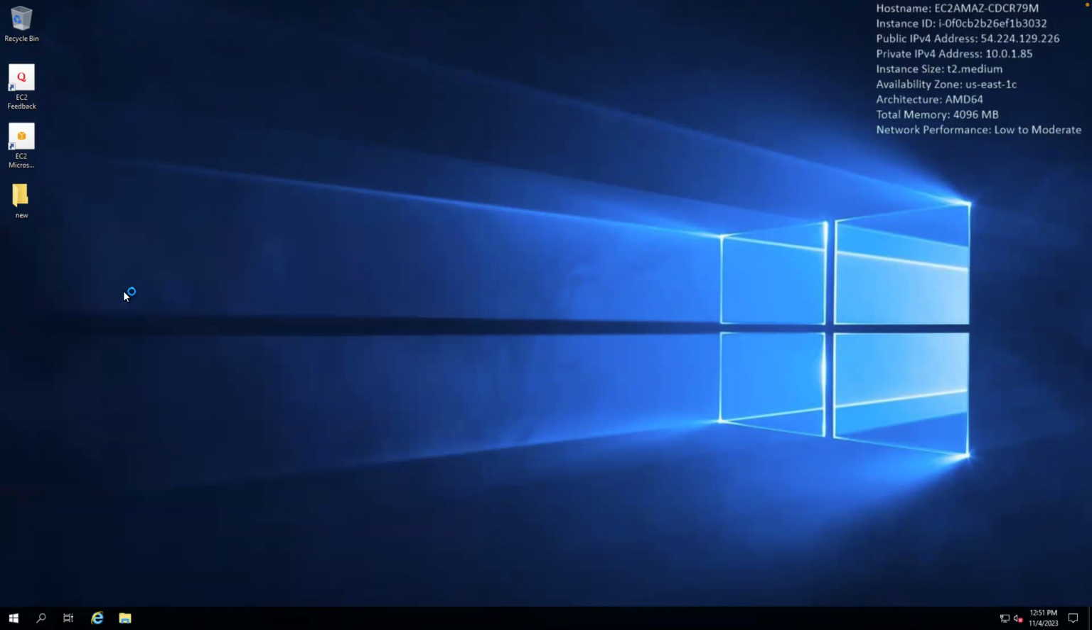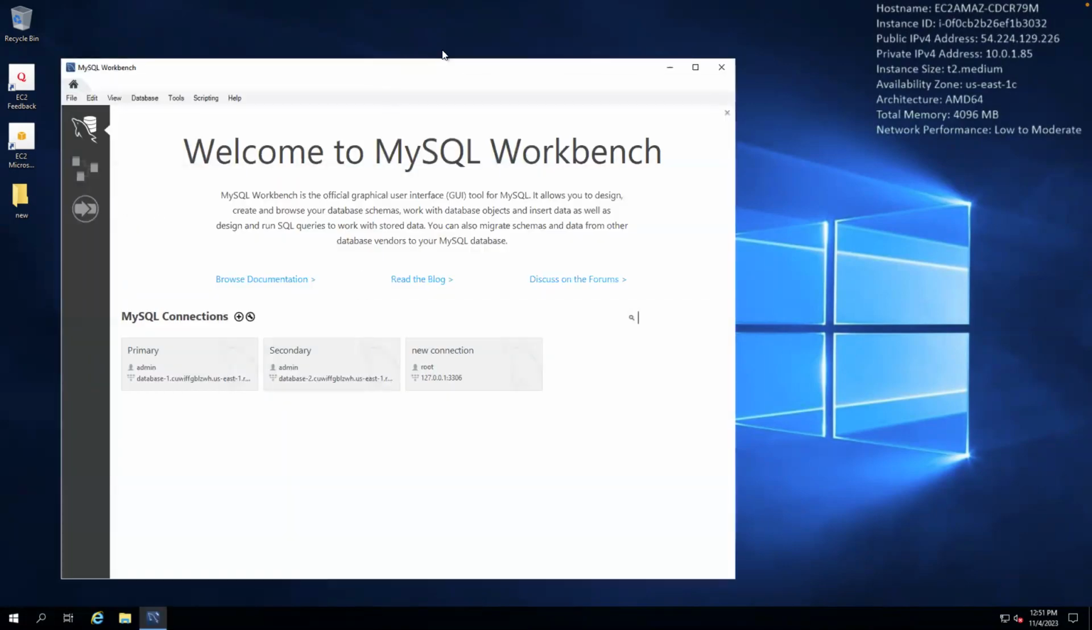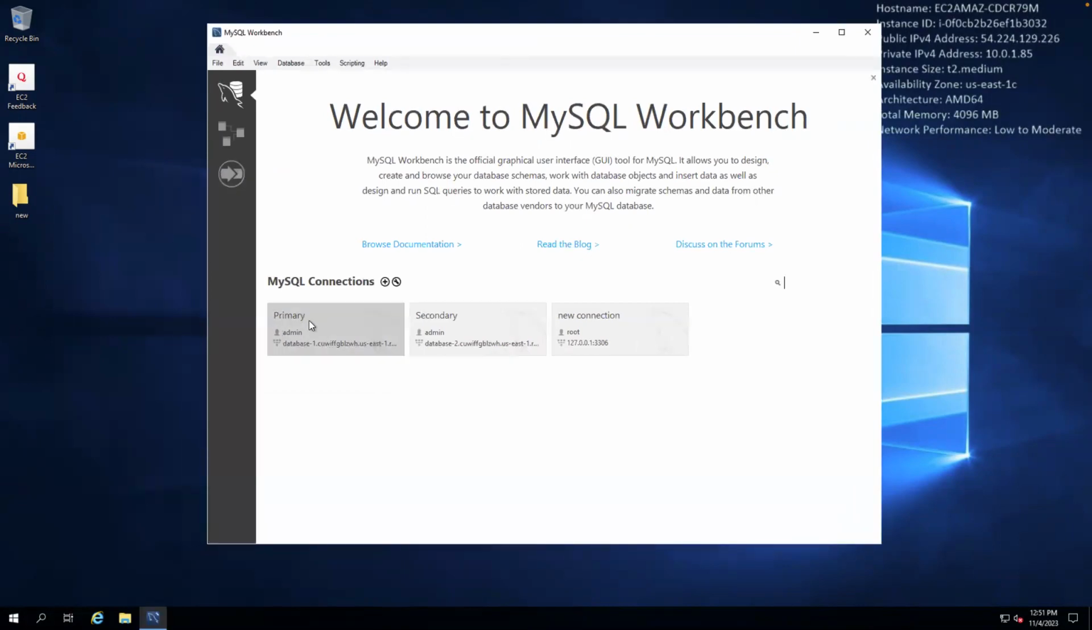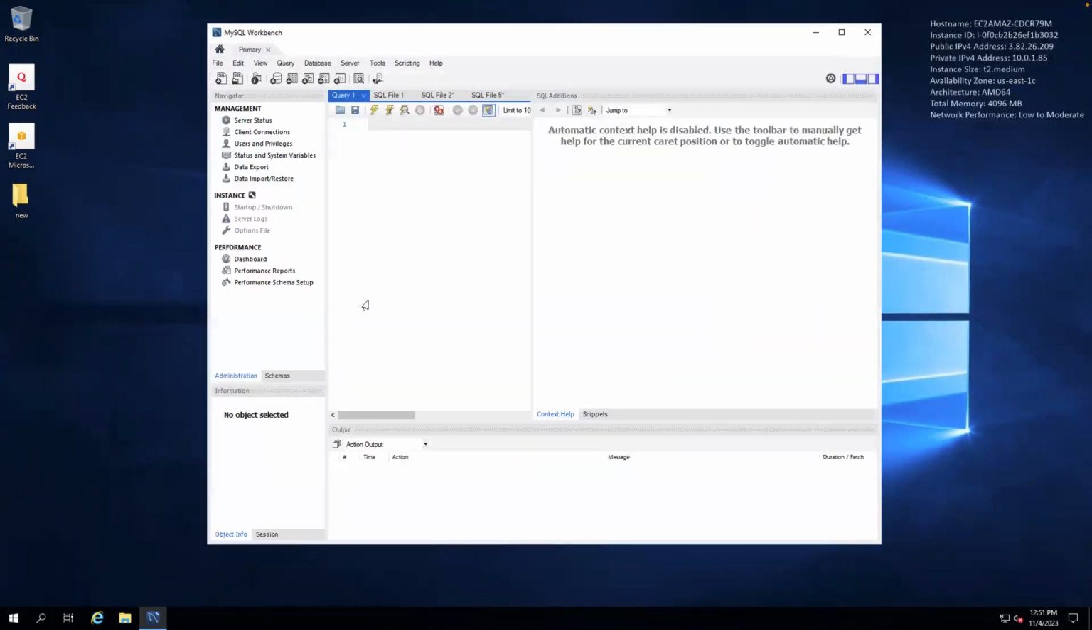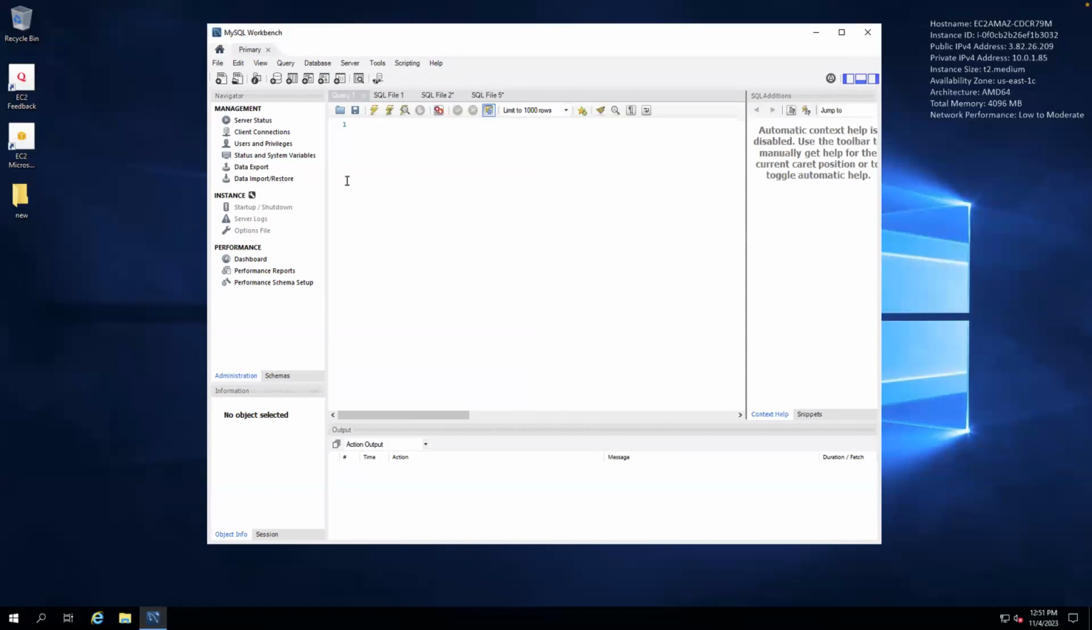So this is the workbench I've already installed on this server, and you see that I've already added my primary and secondary server there. That's my primary, which is database 1, and the secondary is database 2. If you go to primary, that is the console. If you are familiar with databases, this is exactly what it looks like.